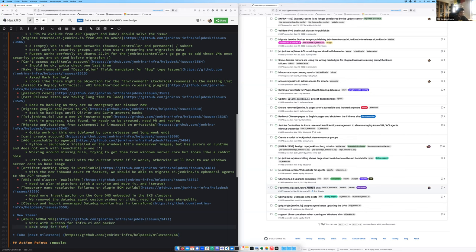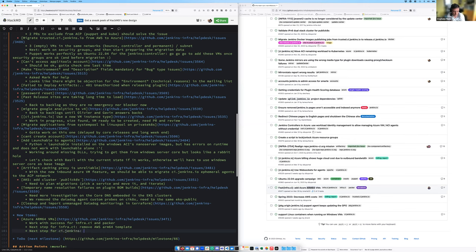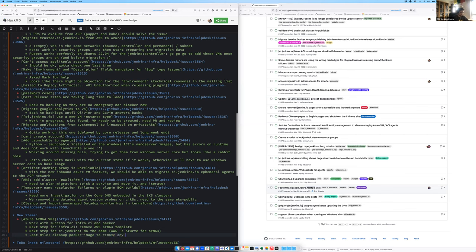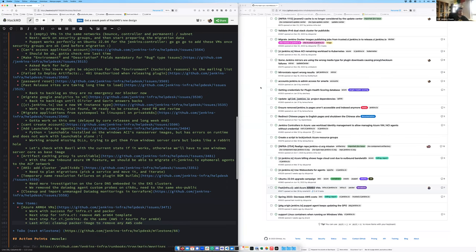So it's for infra.ci and Packer. Next step for Infra CI, remove AWS ARM64. Okay. Is that okay for you to then continue on ci.jenkins.io, add the new template and remove the former AWS one? Yes, with pleasure. Do the same with Azure for ARM64. And once it's done, let's clean up the Packer image to remove any AWS code. We don't want to build AWS virtual machine images anymore. Yeah, we have the CLI to update too. Looks good for you? Yes. To add this on the upcoming milestone?